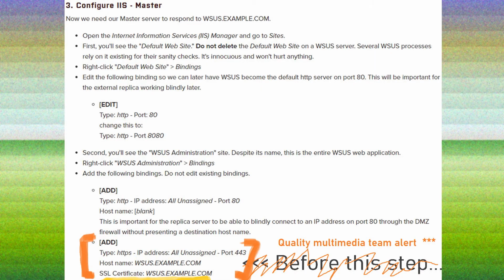Now that we have the cert piece taken care of, we can go back to the binding steps. If you would have previously tried to fill out the SSL certificate field, nothing would have showed up as an option. In this instance, we're going to use port 443 instead of the Windows Updates port of 8531.